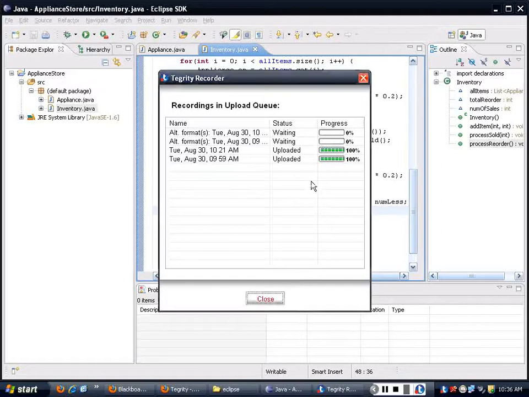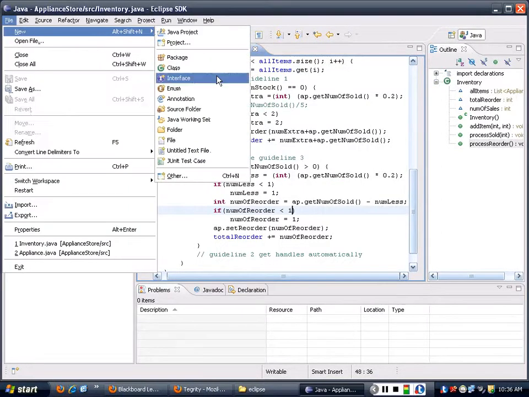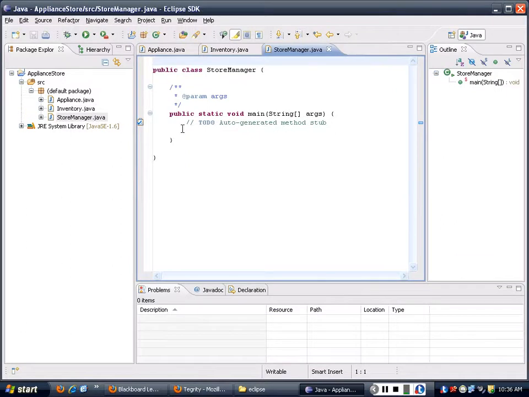Okay, let's try to have the main, let's call it store manager. Okay, and we like to have a main. Click on finish, so the main is already included. What we need to do is keep the logic clear, and you need to remember in the main what you need to do step by step.